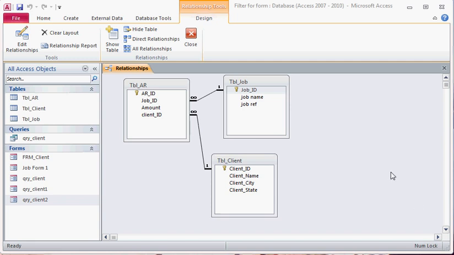This tutorial will discuss how to filter a form using a query, or how to filter a report using a query, and through the query we will filter it through a form. And as confusing as that sounds, it looks like this.